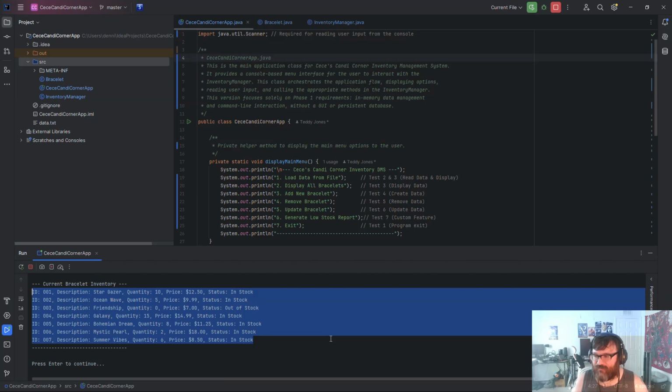So we have successfully loaded data from the files about bracelets. We've displayed all the bracelets. We've added a new bracelet. We've updated that new bracelet. We've removed the bracelet, and we've generated the low stock report.